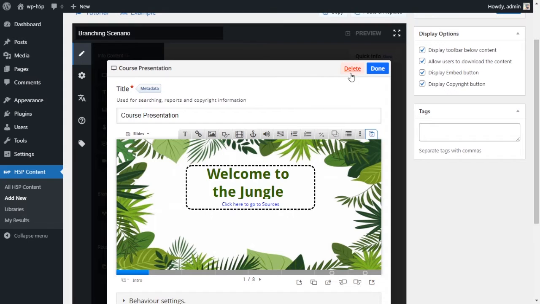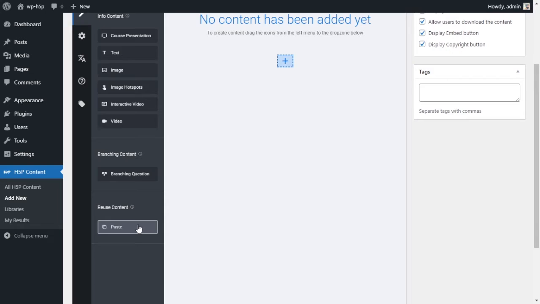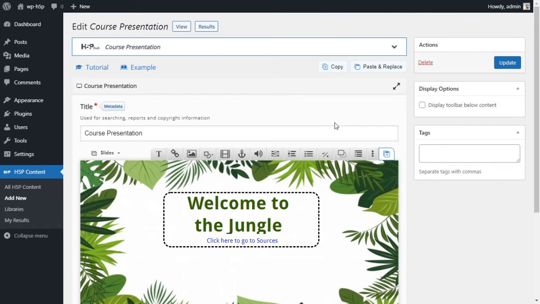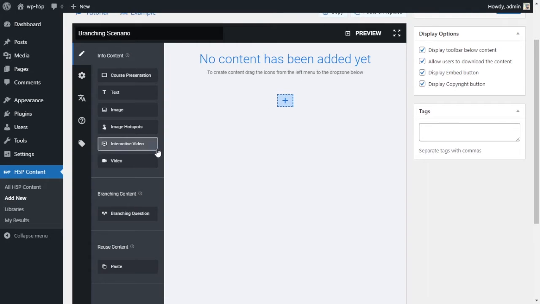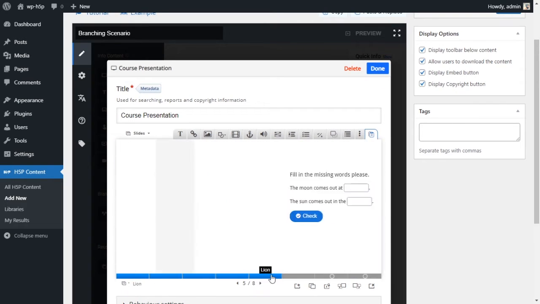Replace. So I have it. What I'm gonna do is delete. What we could have done from the start is, from a blank module, I can come here, click on copy, go back, paste, and then click here on the plus. This is my course presentation, and it's got all the parts in it.